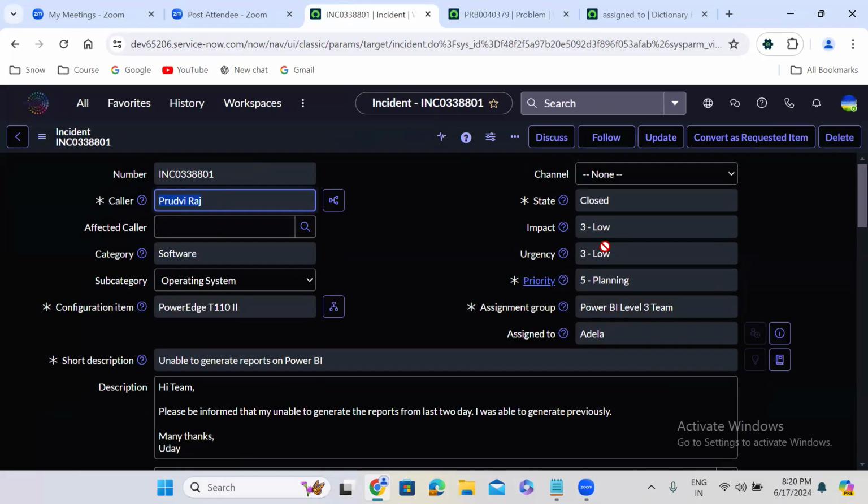Getting my point, guys? Okay. Here, who will create the problems? This particular assignment group's team members will create the problem.